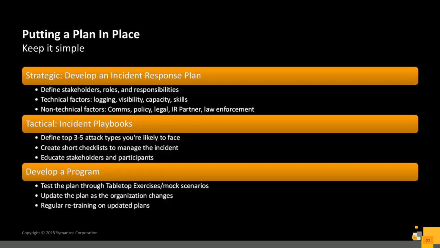So determine that ahead of time and work out playbooks for different types of attacks, whether it's a web server defacement, whether it's a ransomware attack happening in one office or multiple offices, and then get the information to the stakeholders and participants so that they know what their role will be when the time comes.